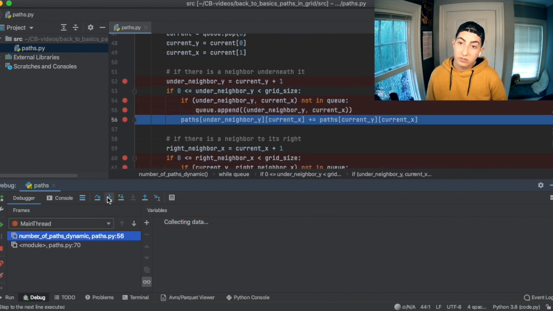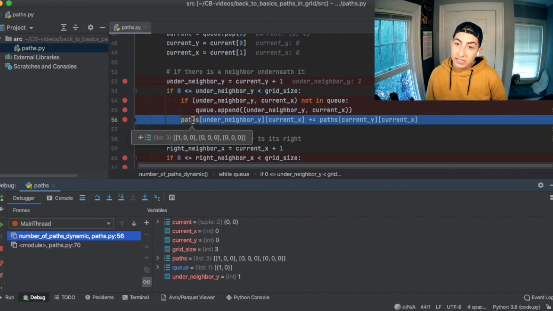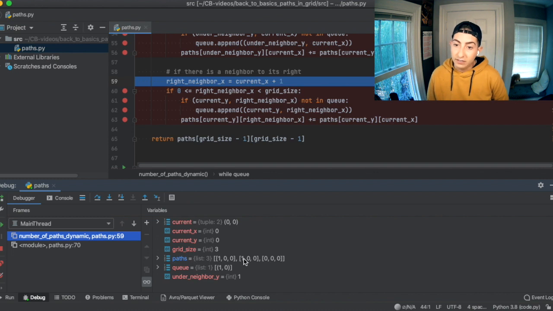And then we are going to take whatever is paths at under neighbor Y at current X, right? So is it going to show me what that is? All right, no. So paths at under neighbor Y, which is 1, right? So that is right here. And then current X, which is 0. So that's this first 0 in the second row. And we are going to add to it 1, right? Because so far there's been only one path that has led to this node. So let's watch that. Right? So now we have a 1 here as well.